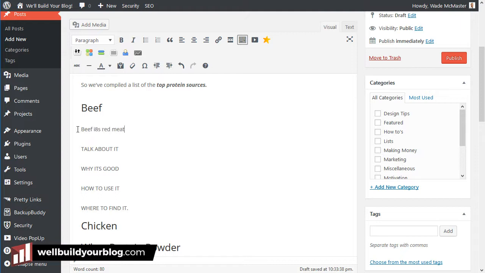beef is red meat that comes from cows and is one of the best protein sources in the world. And then, of course, you say, we all enjoy a good steak. Beef is also high in other nutrients, such as iron, saturated fat, etc. And you'd probably write a little bit more about that, but just for now, what we're going to do, we're just going to copy a little bit of dummy text in there.